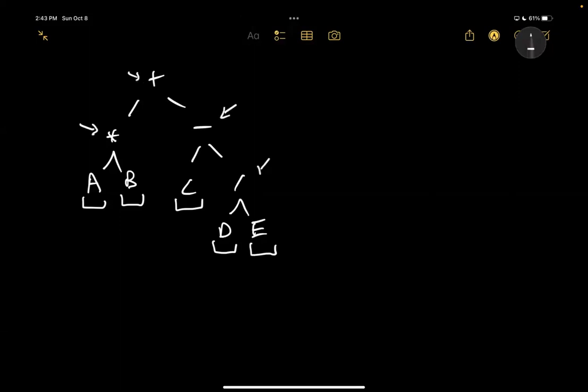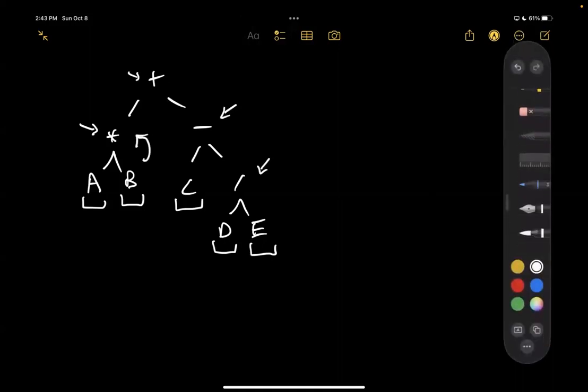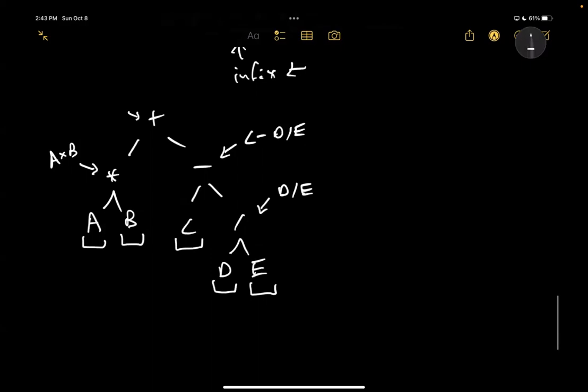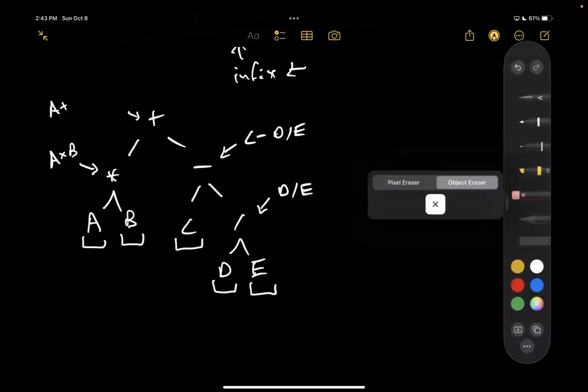have all got children. Well, an operator could have 2 operators as children, because these are gonna evaluate to an operand at some point. And then, as you can see, we evaluate the expression by essentially working upwards through the tree. So this is D over E, this is C minus D over E, this is A times B, and then this one right here is everything put together.